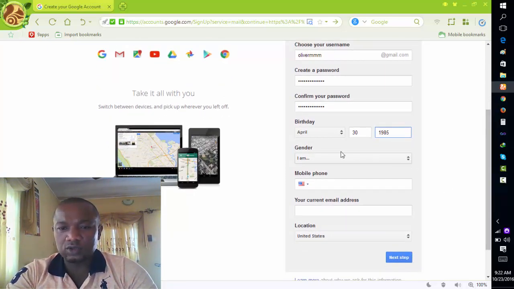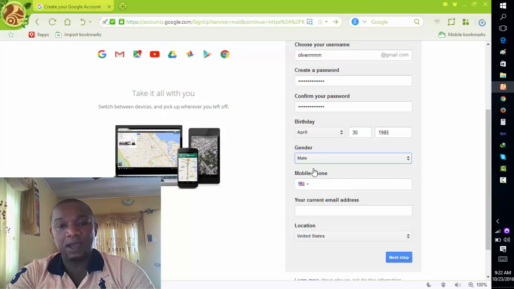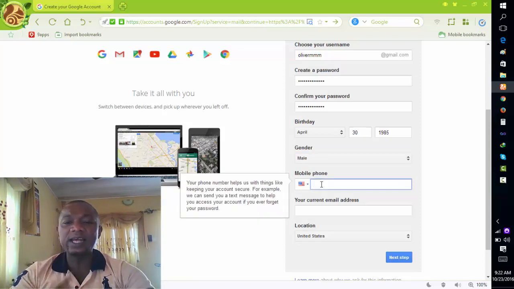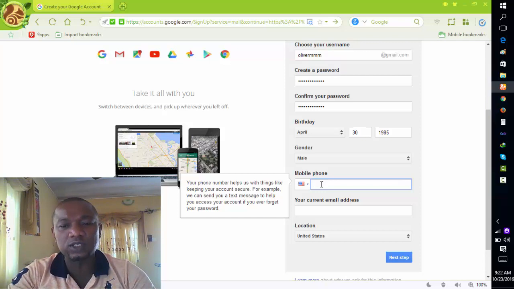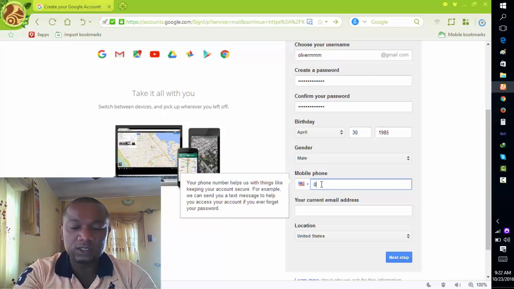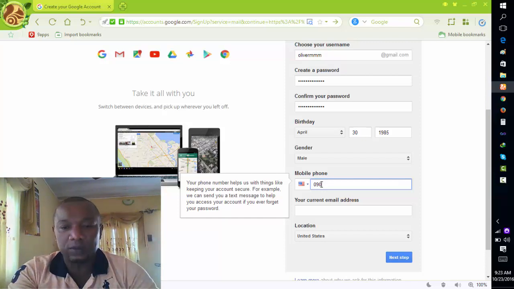Now the next thing you need to select is the gender. If you are a woman, you select female. If you are a man, you just select male. I'm a man. You understand me? Then the next thing is to put your number here. Whatever number you have, just put it here. You start with 090, whatever your number is. Just put your numbers there.